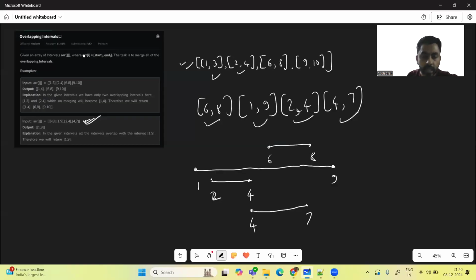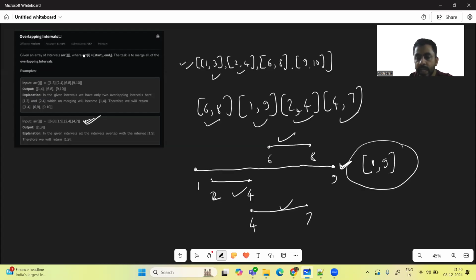If you see, we can say that this particular interval 1 to 9 is a superset of all the intervals, an interval which contains all the intervals. So we can say this is the resultant interval, 1, 9, which contains all these intervals, and whose start time is the minimum and end time is the maximum. That's what we're going to take.